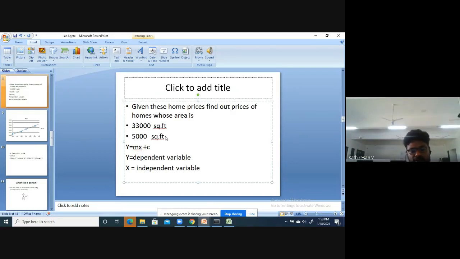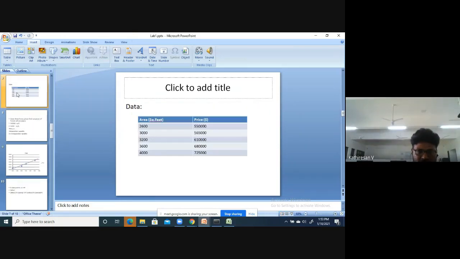Okay, the difference between dependent variable and independent variable is based on the x, y is changing. So x is independent variable, y is dependent variable. Now just come to our data. We have two attributes. One attribute is area, another attribute is price. Now you tell which one is dependent variable, which one is independent variable. Yes, anyone?